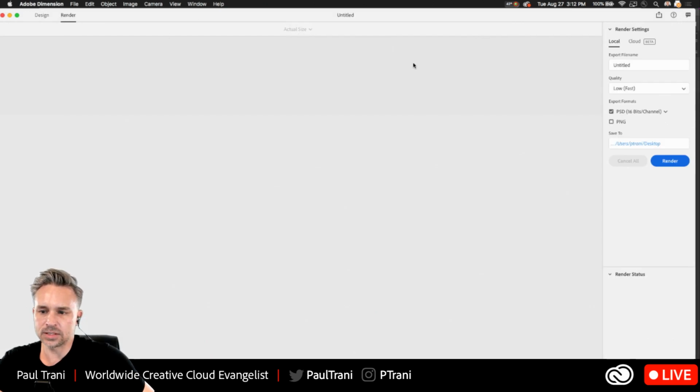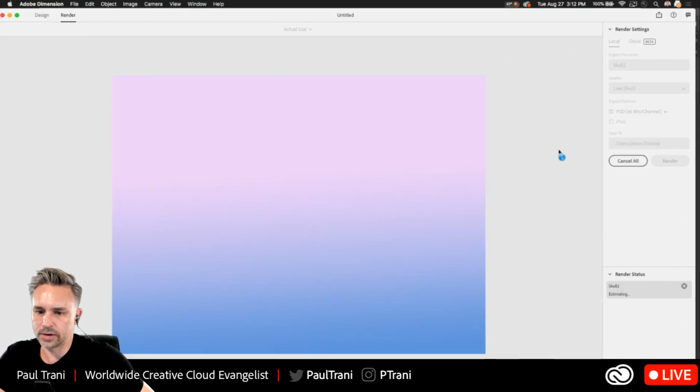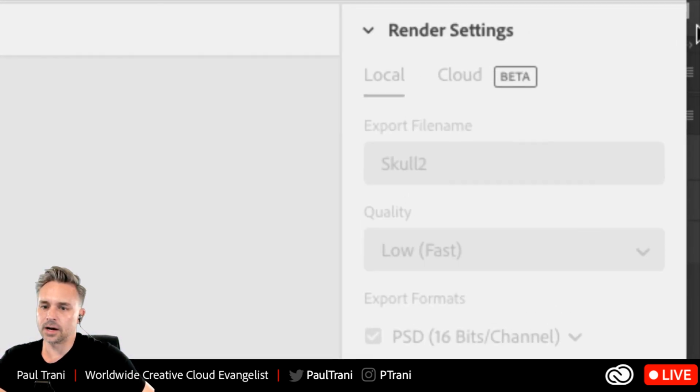But for my uses, typically I want to render this out. The rendering varies depending on how complex this object is. We're just going to do low and fast. Call this skull. Render that to my desktop. That's what's happening right now. One thing I didn't click on is this cloud rendering that we have introduced recently as well.